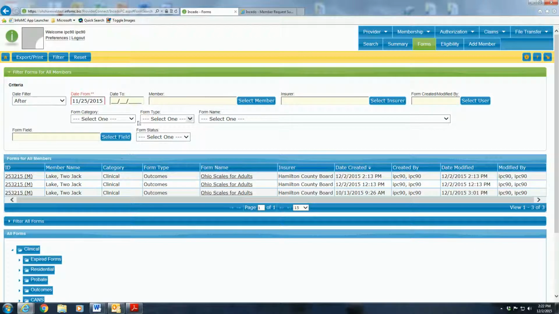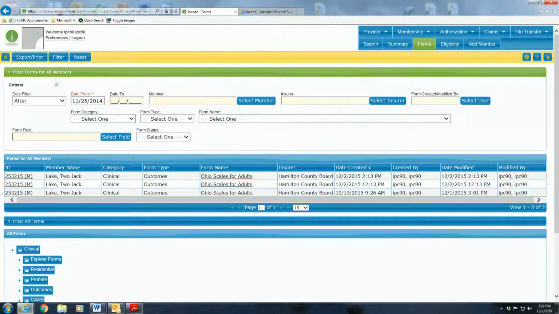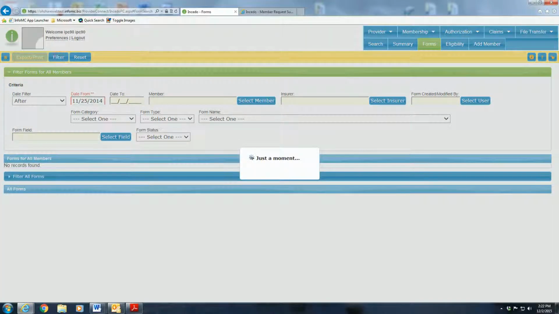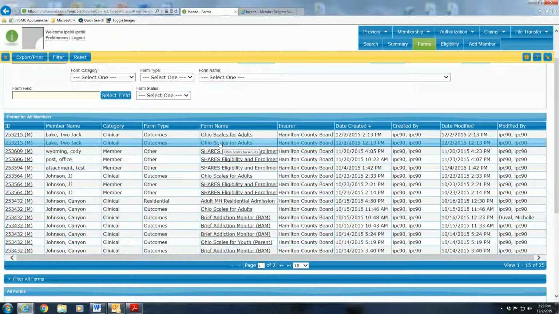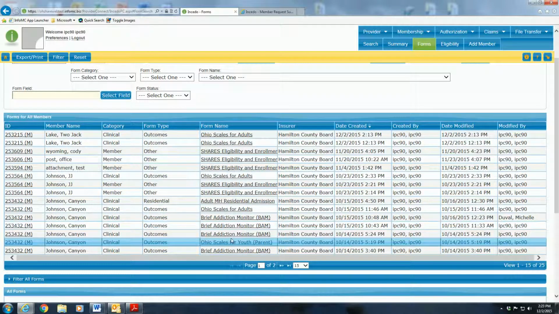Once you click on that, a drop-down set of options opens up to you. You can change the date, you can do a search by a particular form type, by form name, insurer, if you happen to be an agency that's serving people at multiple board areas, which would be unlikely. But most of the time what you're going to want to do is just change the date. So I'm just going to change it from 2015 to 2014, and then click on the filter button at the top of the page. See here, there's a mixture of forms: you've got the Ohio Scales, the eligibility and enrollment, as well as the pre-prediction monitor and the parent.